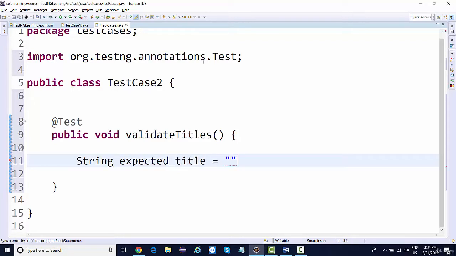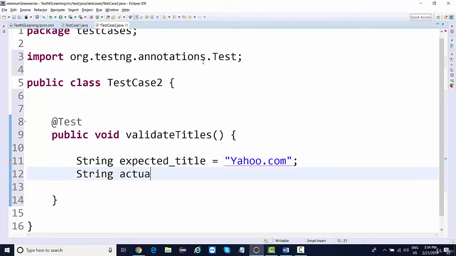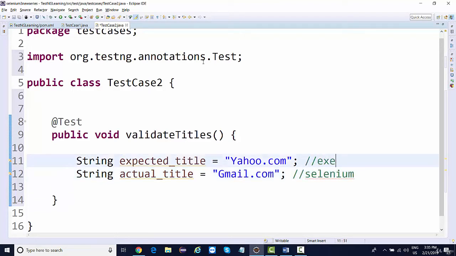Let's say expected title is there in the specifications, right? That is yahoo.com. And we got actual title. This we got from some API or, let's say, from the UI itself using Selenium. Like in Selenium, how we get the title: driver dot get title. So this we get from Selenium, and this we got from the Excel sheet, from the specification, right? Now I want to validate if expected is equal to actual, then the test case is pass, otherwise the test case is failed. So how are we going to do that?